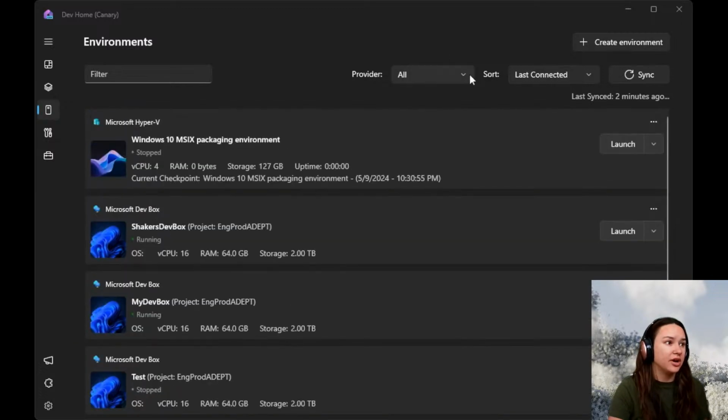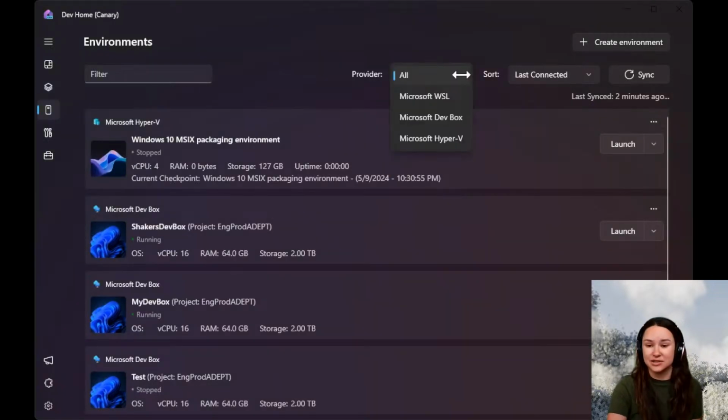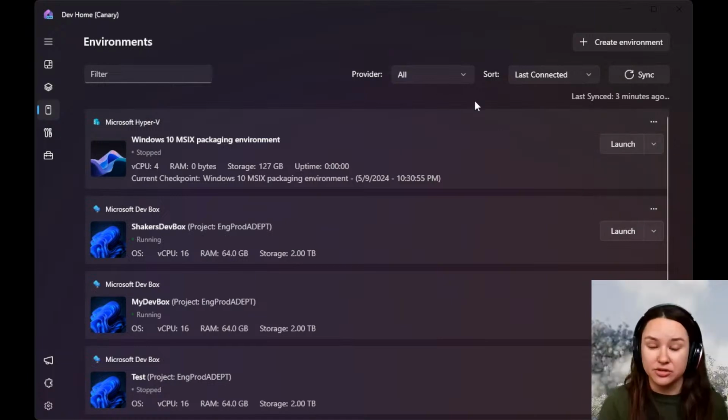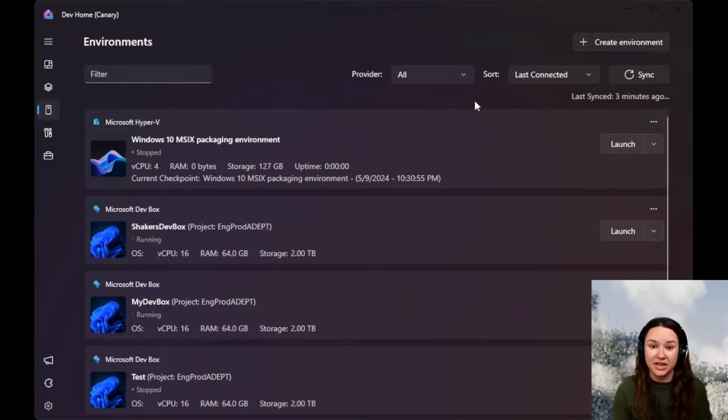And so from this experience, you have access to all of these providers. If there are additional providers that you're looking for, this page is actually powered by extensions, and so you can go find additional extensions that will allow you to access other environments. From this experience, you have the ability to create new environments. You have the ability to set up and configure your environment, those repos, applications that you want, all from this experience, as well as easily launch and connect to those.